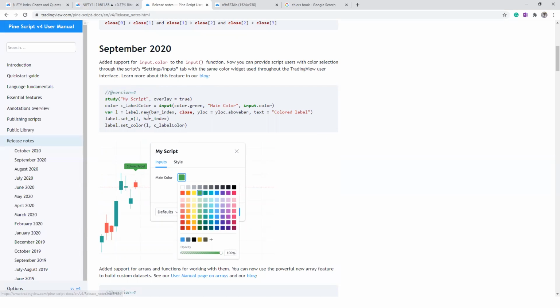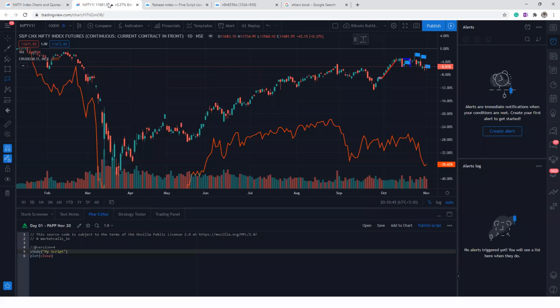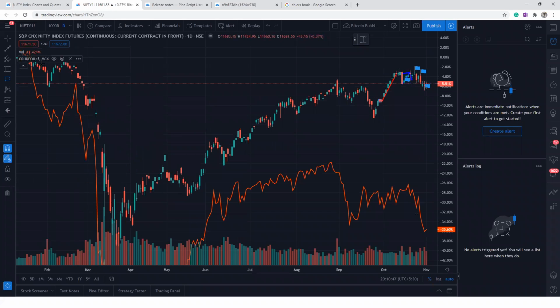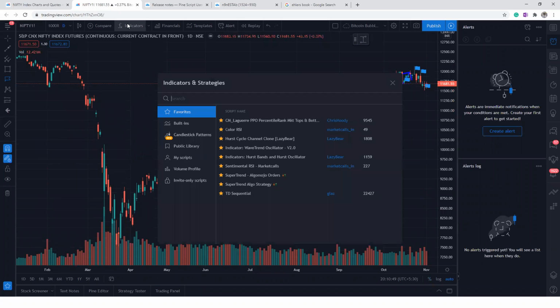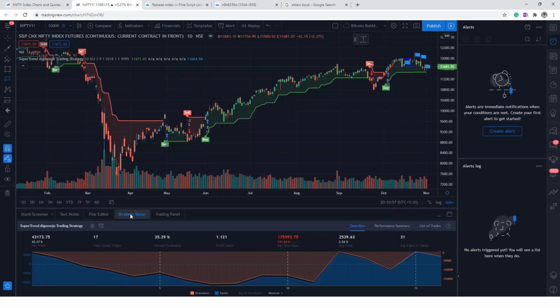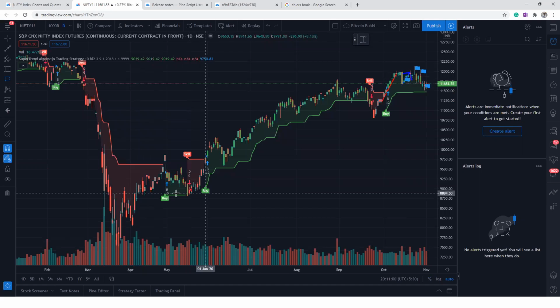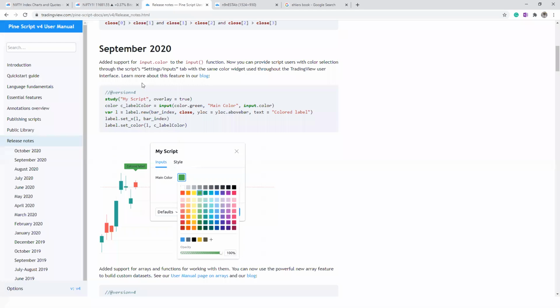Recently, they introduced something called labels. There's a colored label over here, and you can put a buy label or a sell label. Let me show you here. Let me pull up the Supertrend code. From Indicators, I'll go to favorites and put Algo Mojo orders. Here you can see that these are labels, the buy and sell. These are not arrows, but labels. And this got released very recently, only in September 2020, hardly a couple of days back.